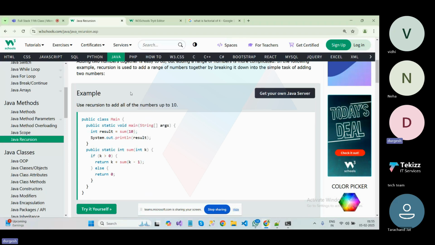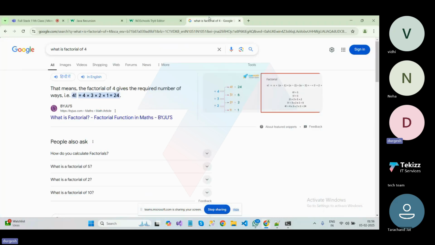Okay, so the next topic is... okay. So today I will introduce you to the Java servlets.